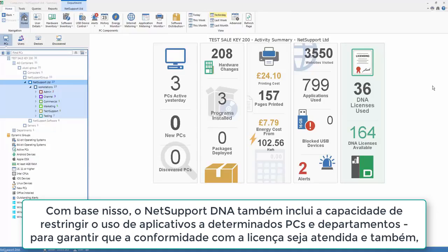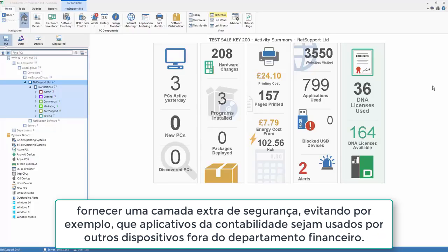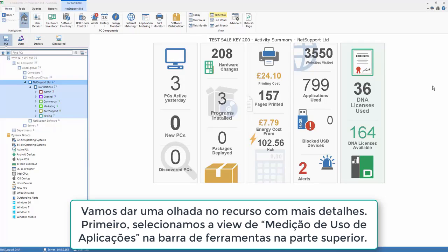Building on that, NetSupport DNA also includes the ability to restrict application usage to specific PCs and departments, both to ensure that license compliance is met and also, where appropriate, to provide an extra layer of security, perhaps preventing accounting applications being used by other devices or other machines outside of the finance department. Let's take a look at the feature in more detail.